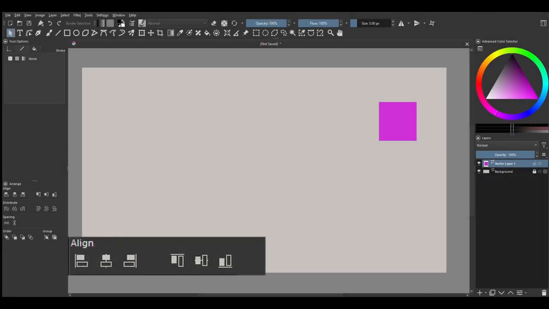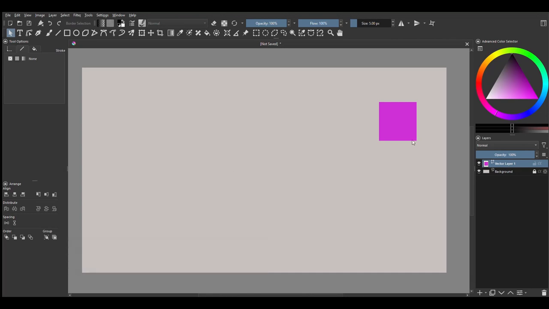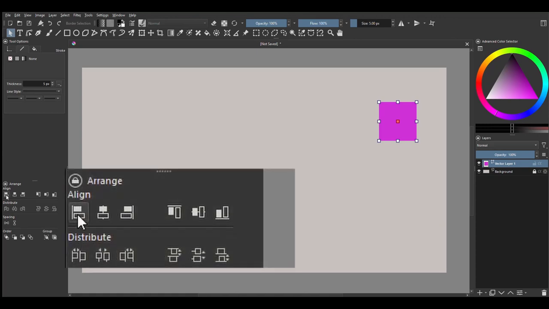We'll start looking at what the very first row of buttons will allow us to do. As the title suggests, these buttons are going to help us align our vector shapes. First, select the shape that you want to organize. Then try the buttons one by one.